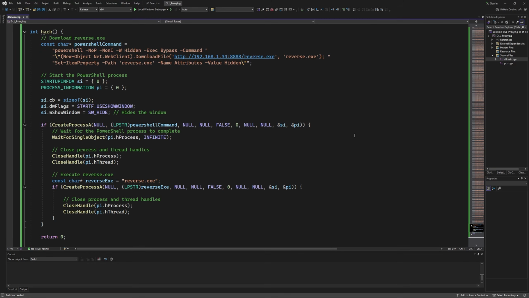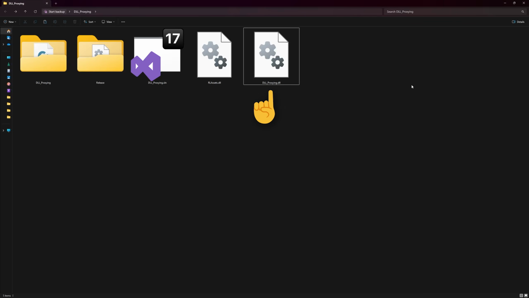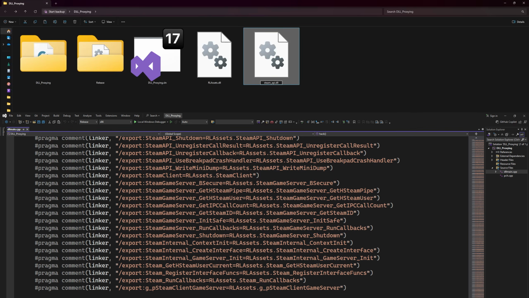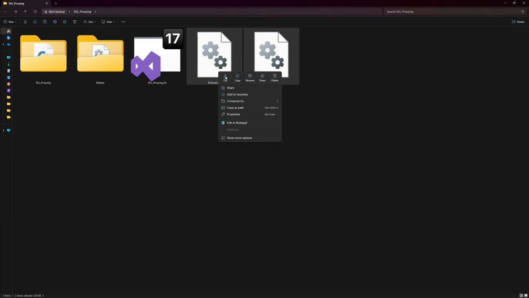So back in the code here, we create a process to run this PowerShell command and wait for it to finish. Then we create another process that will execute the downloaded file and give us a reverse shell. Now, after the DLL is built, we make sure to replace its name with the legit DLL name, and also make sure the name of the legit DLL matches the ones in the compiler directives, or the build will fail. Now copy both of these DLLs in the game folder.